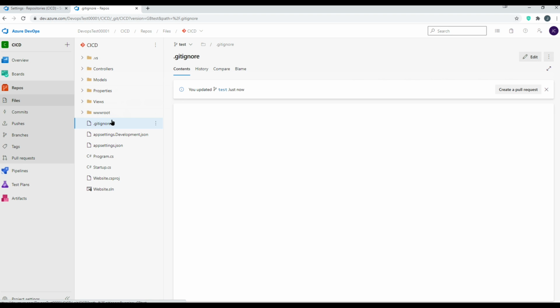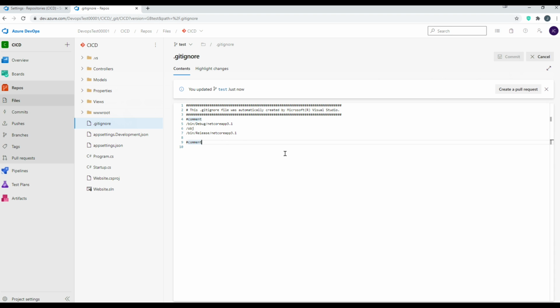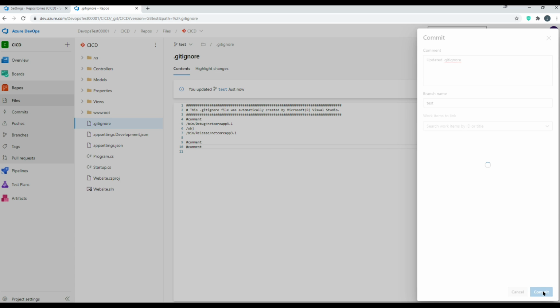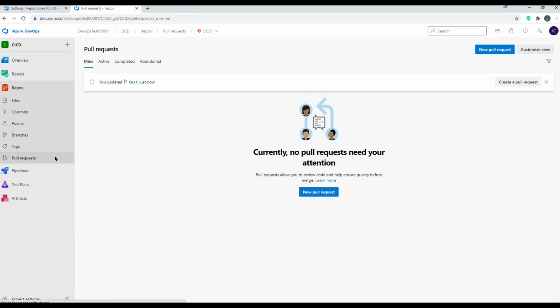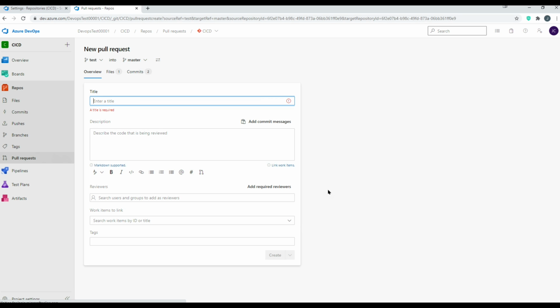That being said, we're going to go to here, that get ignored, and we're just going to add another comment so that there is a change that we can actually make a pull request from test to dev. So next we go to pull request. You see we have no pull requests that are active at the moment, so we'll click on new pull request.